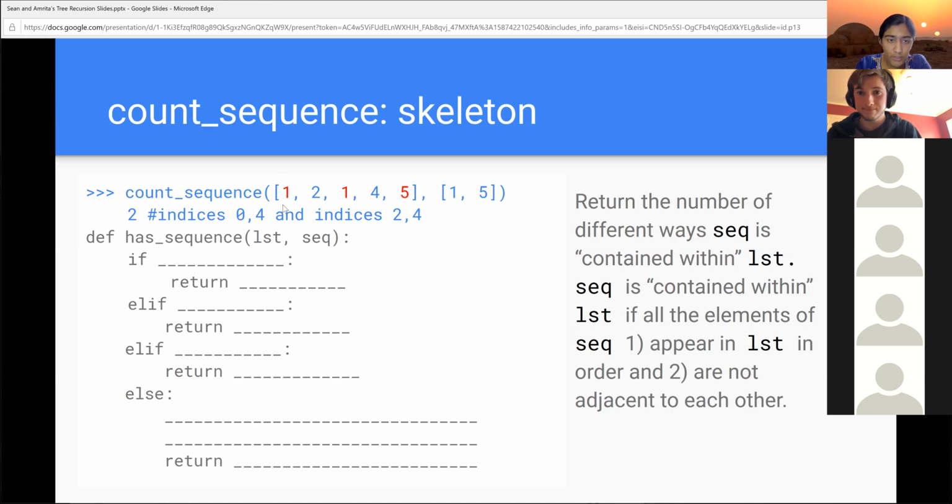But just to go over one more time, what we're doing here is trying to find this sequence 1, 5 inside of 1, 2, 1, 4, 5. Note that there are two ways to do that: the 1 in the front and the 5 in the back, and also the 1 in the middle and the 5 in the back. So we can combine those to find 1, 5 and 1, 5. Good question.